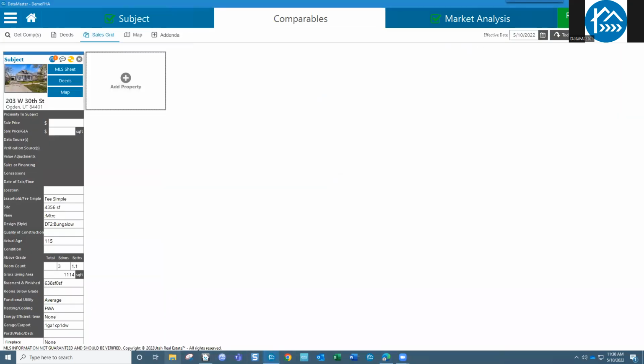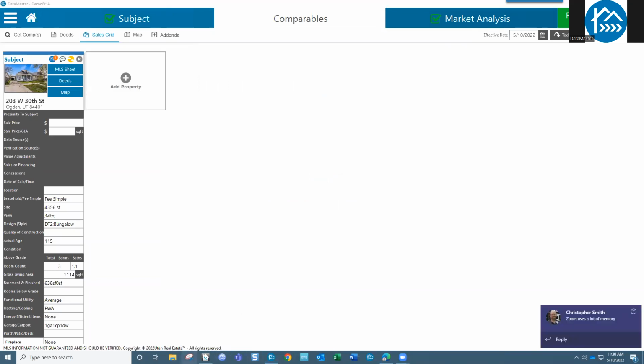Let me try something just a little bit different. Chris just sent me a text and said Zoom does use a lot of memory. So I'm going to input these separately here for a second, and maybe try and speed it up instead of using the export file. Let me just open up this file real quick and I'll get the MLS numbers.